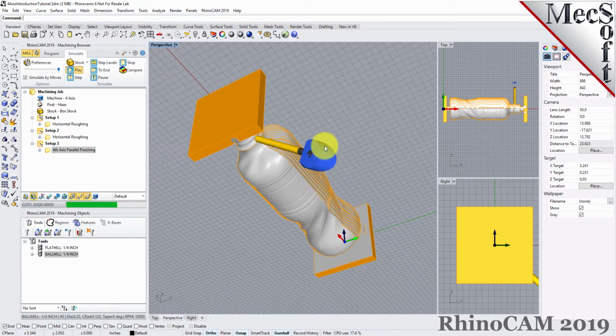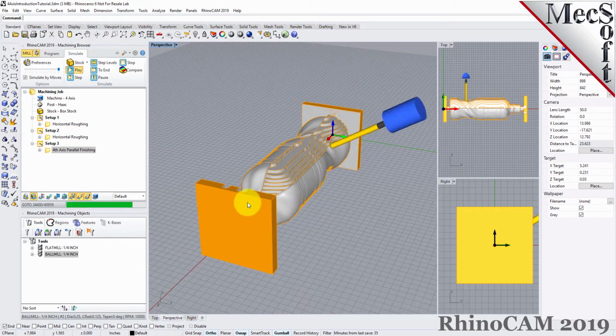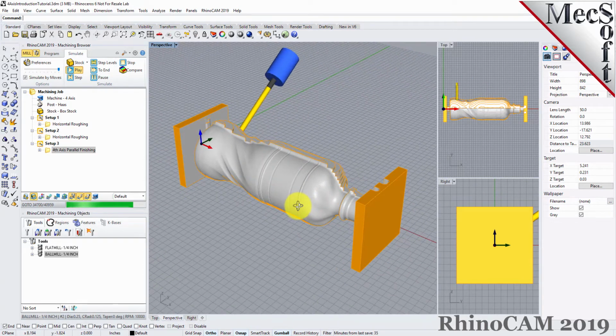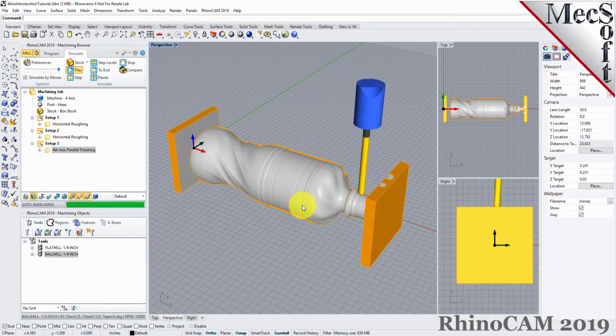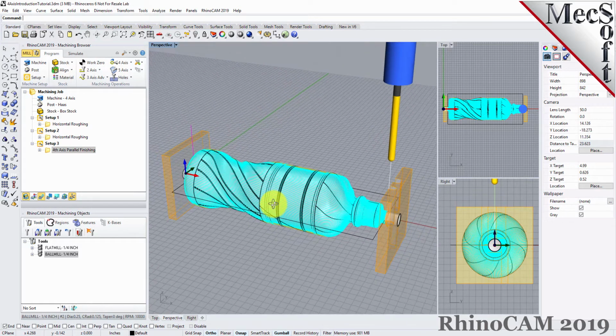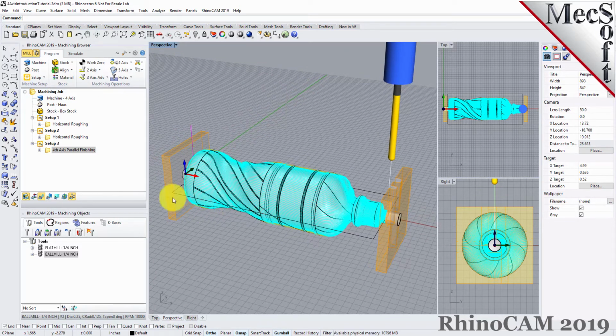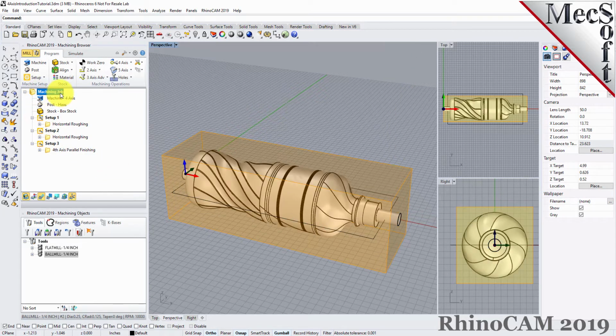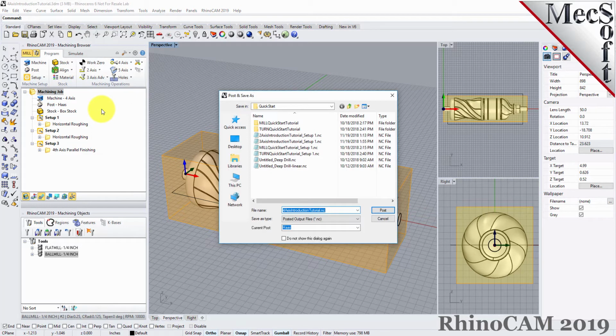Now, with the toolpaths complete, we're ready to post-process to an output text file containing G-codes that can then be sent to the machine tool to actually machine the part. Now, switch back to the Program tab. To post all setups in one G-code file, select only the machining job at the top of the machining browser, and then right-click and select Post All. This will post-process all setups and all operations created under the machining job.